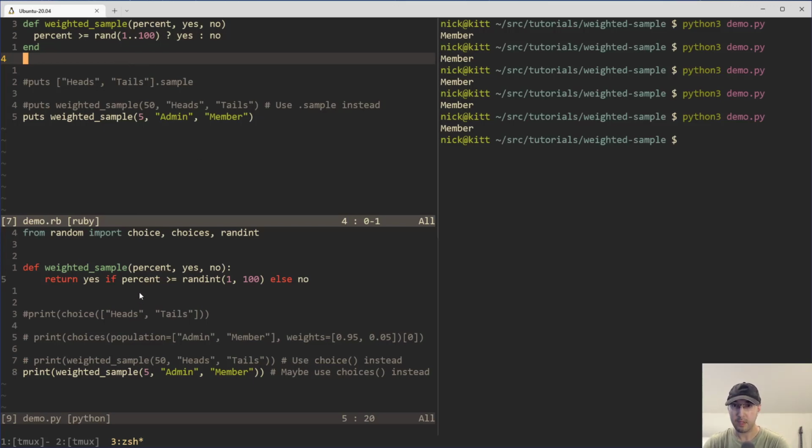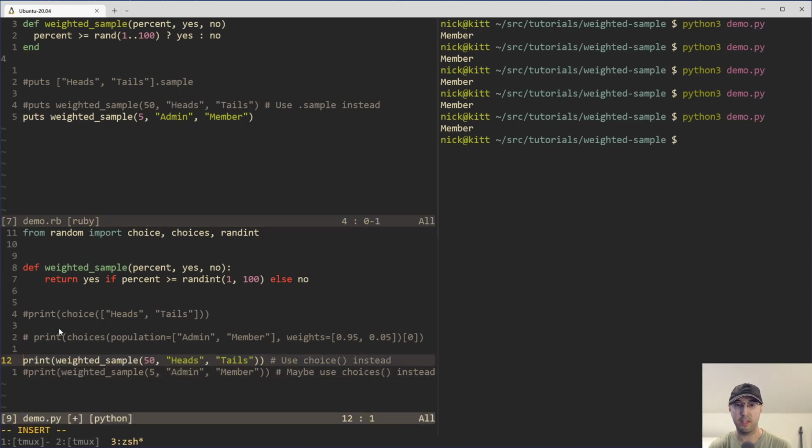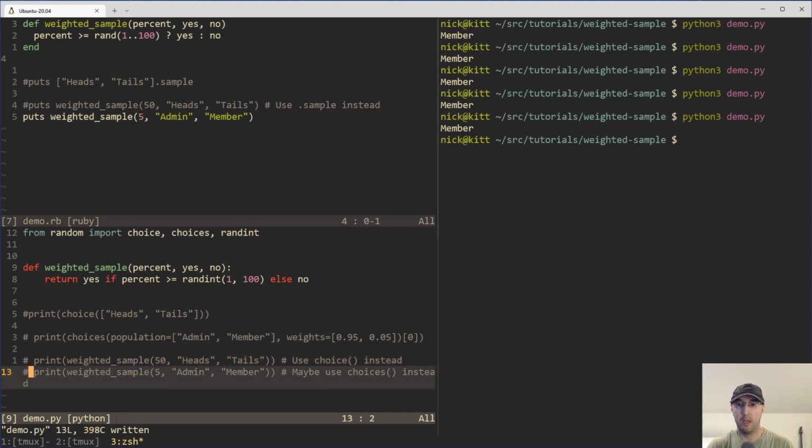Now, Python, though, on the other hand, and that's basically it, right? I'm not going to rerun this one because you've seen that. Also, just to throw a heads up there, you would use a choice function instead, just like you might as well use sample if you're dealing with a 50-50 here. But Python has another option here.